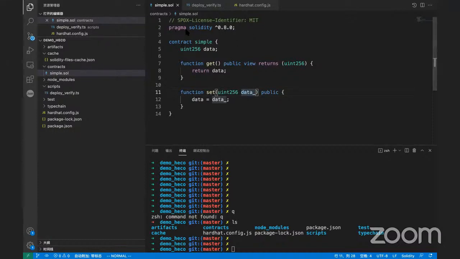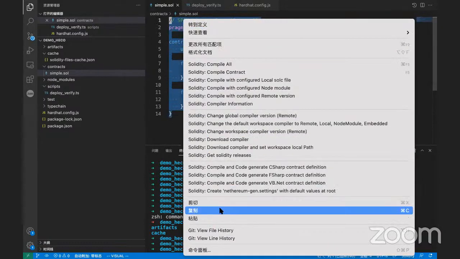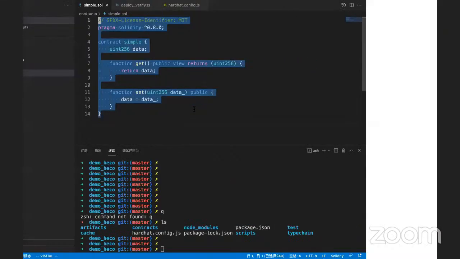Here is a simple Solidity contract with a data member and its read method and a write method. Here let's copy it to Remix and compile.